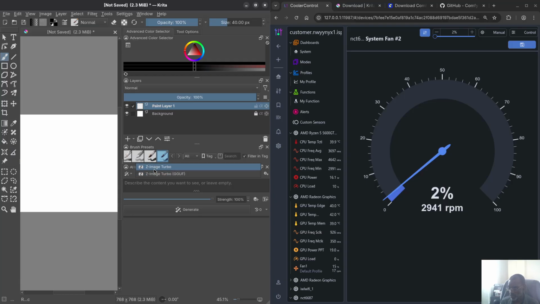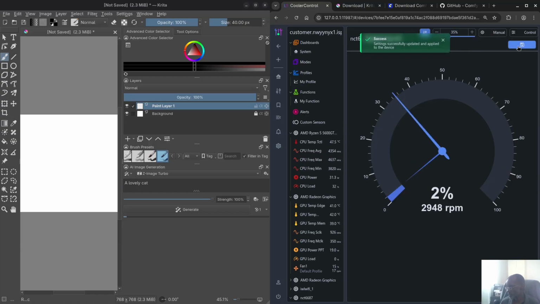Just to show you, I'm going to pick this one, the quantized one, to show you that even if you use a quantized model, you can still get very good results. So here, in the test part, I'm just going to put lovely cat. Okay, and I'm going to hit generate. You can watch this temperature here is going to go way up. I'm going to put this at 35. You're going to see this temperature go up.